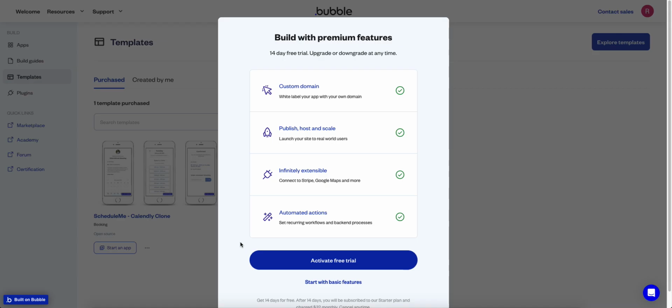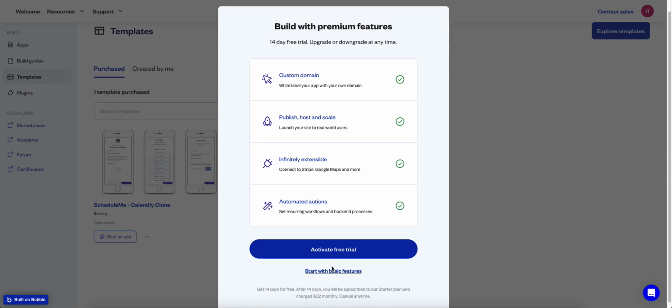If you're on a free plan, features and functions of the template and plugin will not function. They do need to be on a paid plan. The first paid plan tier should suffice. So I'm going to say activate free trial.